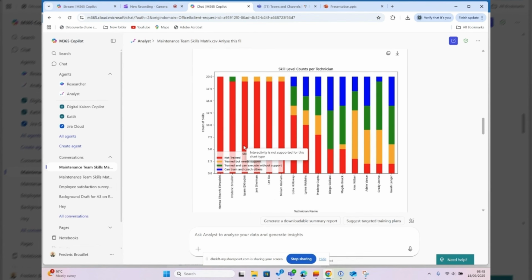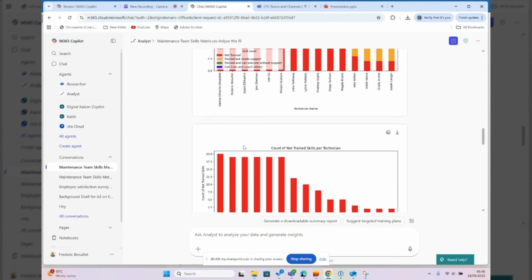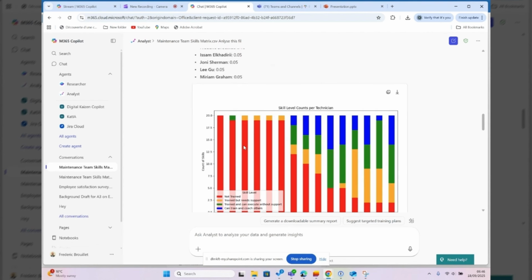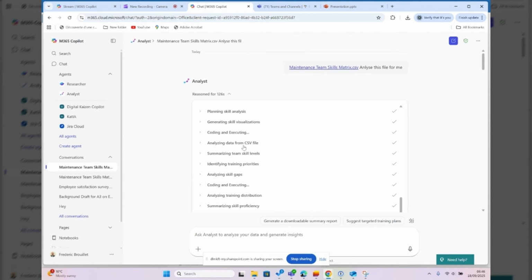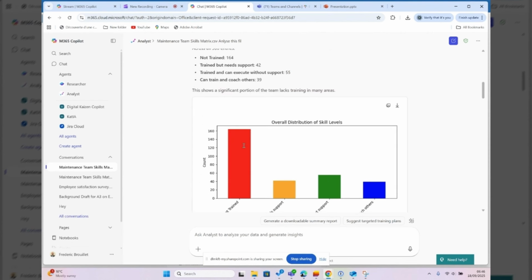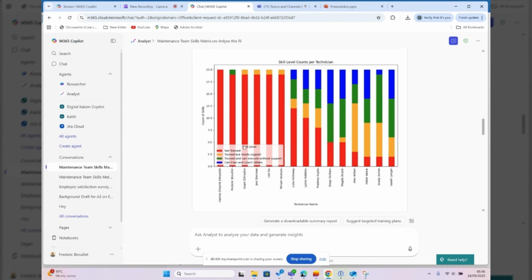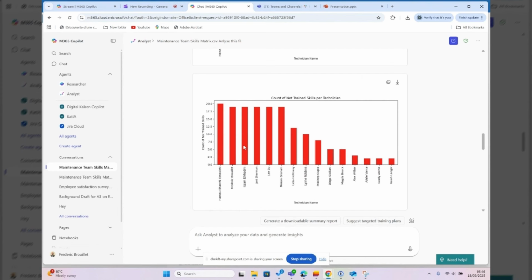And actually, what's pretty great about all this is that in the end, you can see that in my initial prompt, I didn't ask it for anything specific. I really asked in a very broad way, analyze this data for me, and then you can really drill down and go further in the analysis.